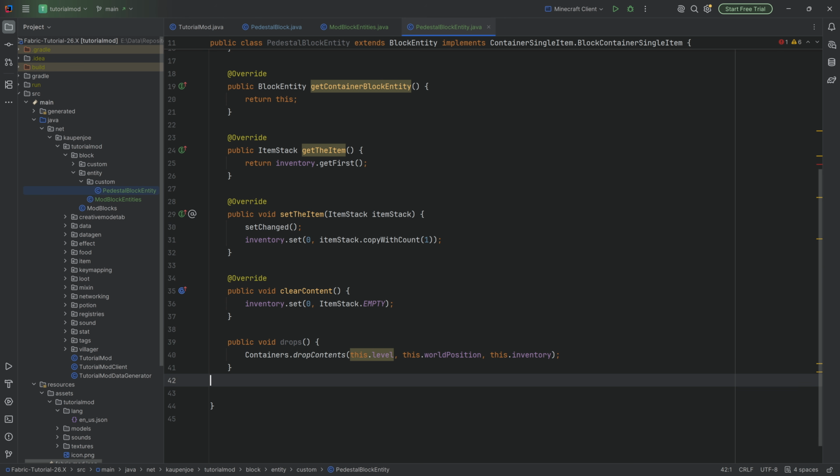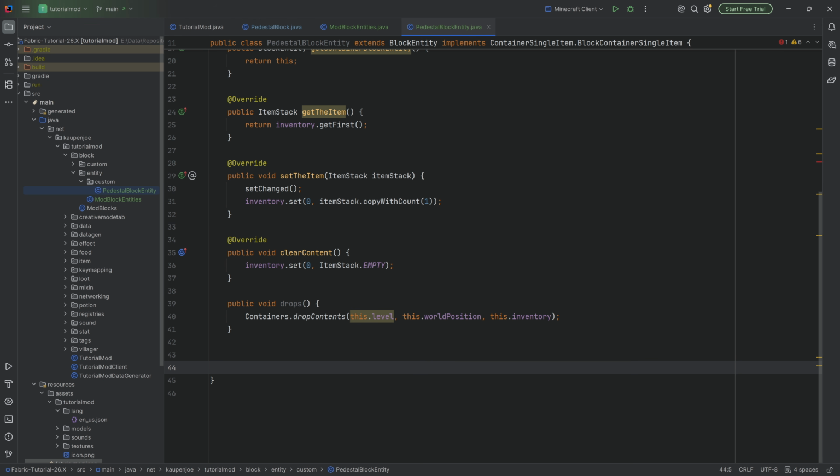Then we get to a couple more very, very important methods that are just extremely important. Now, the first 3 that I'm going to add at the very end over here, this is going to be our block entity sync methods, right? So those are going to be the 3 at the very bottom.